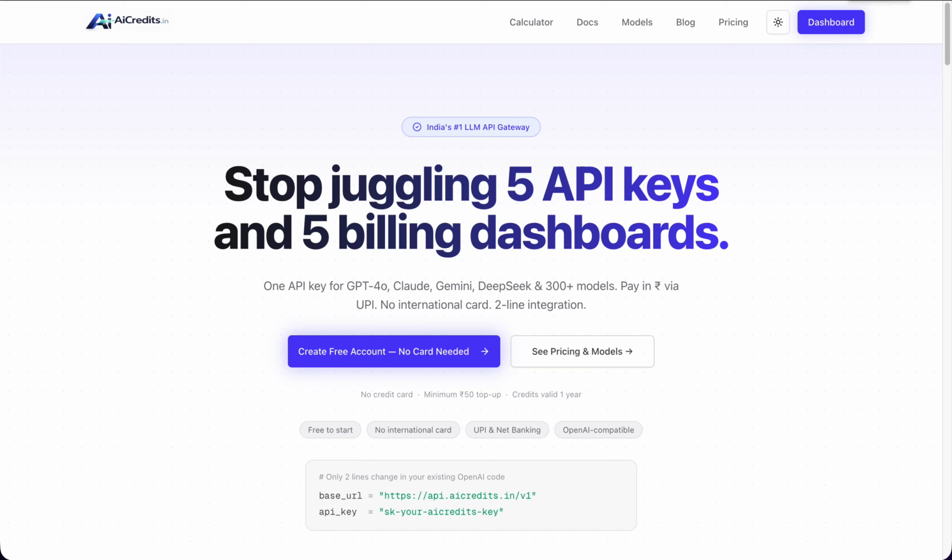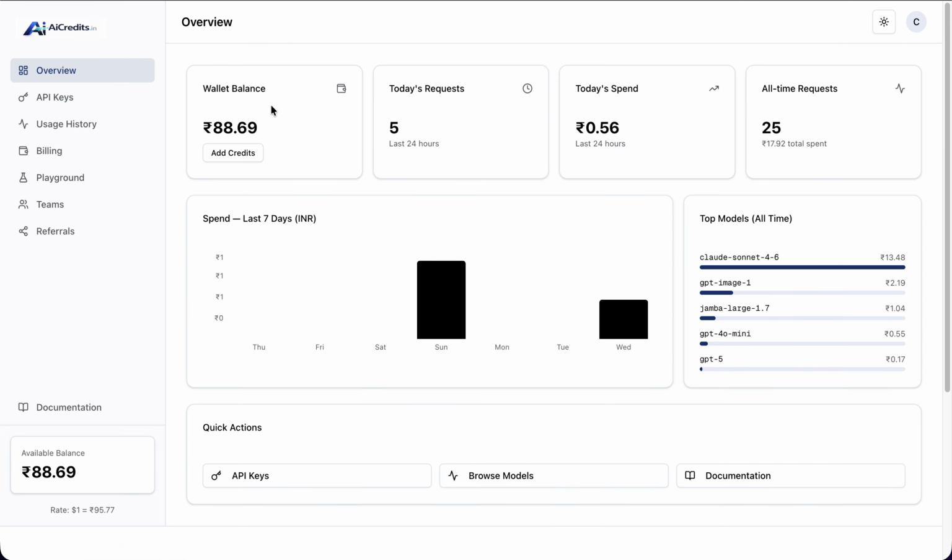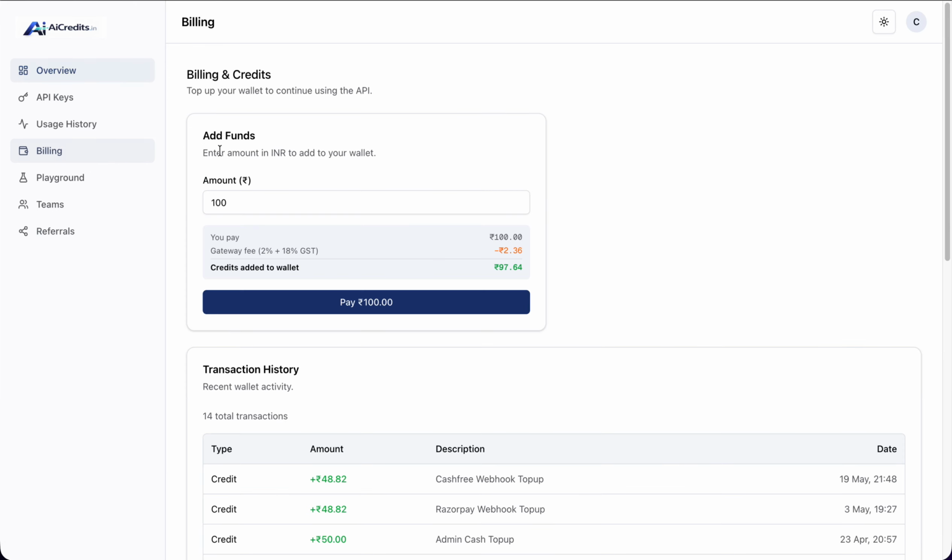So in this video, I will tell you how you can use Claude, ChatGPT, Gemini, Grok, and many other AI models inside n8n using a single API key. You have to use this site, which is called AICredits.in. I have already signed up in it and also done the recharge. You just have to do the same. Go to add credits and add the credits.